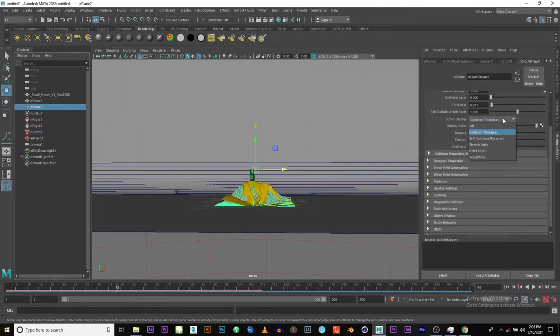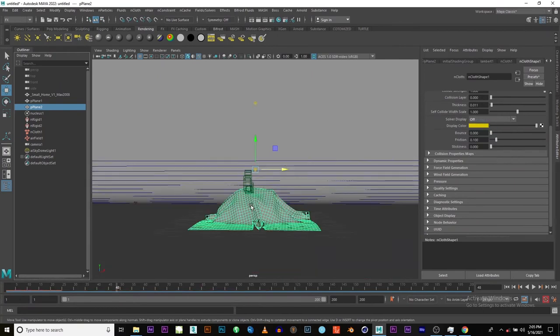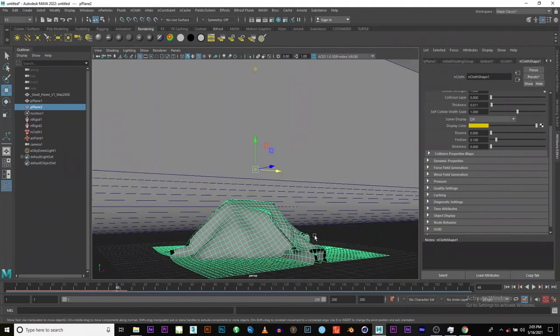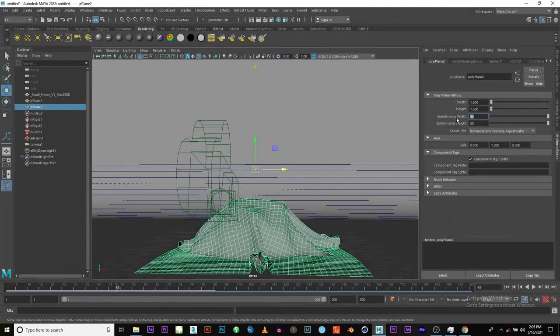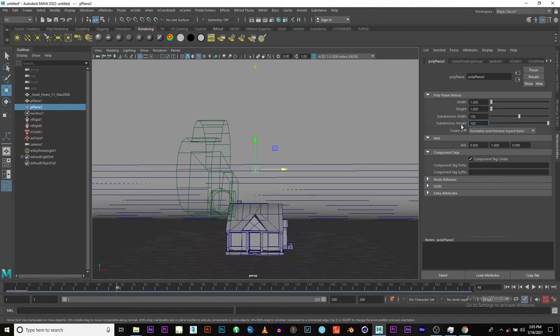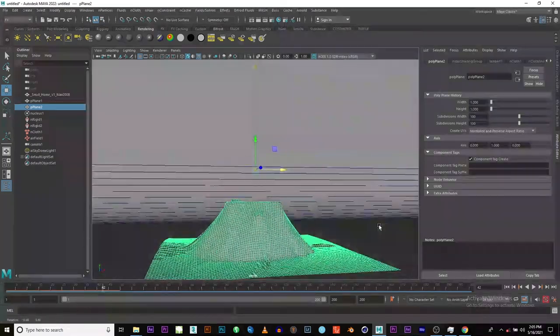Okay, this thickness again, let's turn it off so that we can see what we have here. Now we have more skews here. So I can go back to my plane and say maybe 100. This will be very, very slow, but you can see that it falls nice.